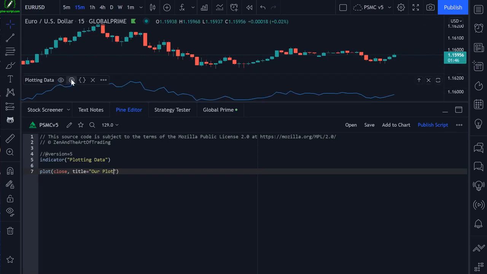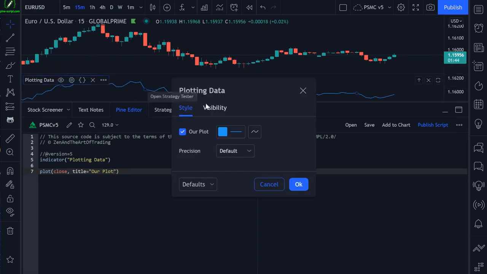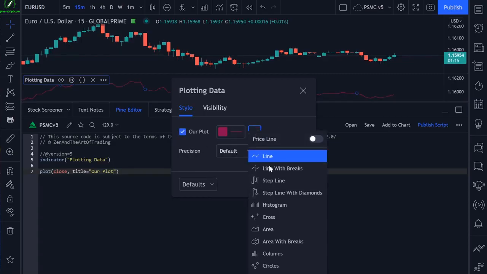And now if I open up the settings menu by clicking on this little cog icon, here on the style tab, you can see that our plot now has a title. If we don't title our plot, then it would just be called plot. So the purpose of titling your plots is to make it easy for the users of your script to know what your plot does, and maybe they want to turn it off or change its color or its style.